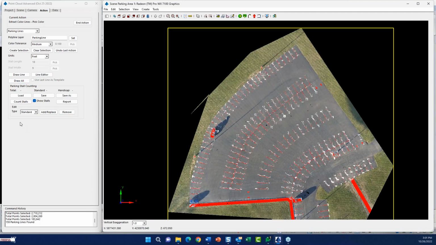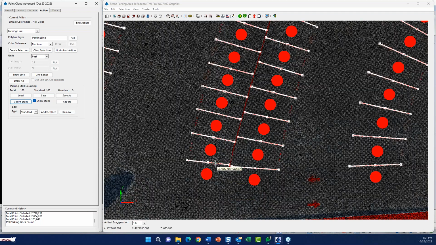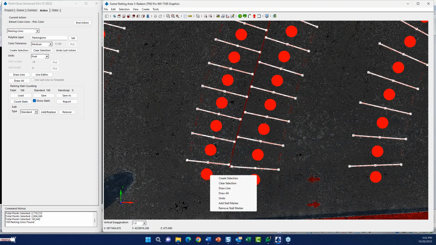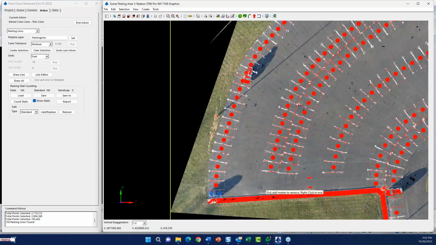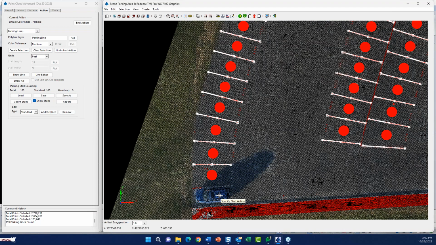So I've got all these polylines, and then I can actually count them up, and it puts these little red dots. And so any area where it finds the stripe, you can then add or remove stripes where it didn't work exactly right. So I can move those. There's a car here, so I can hit add a stall marker here.